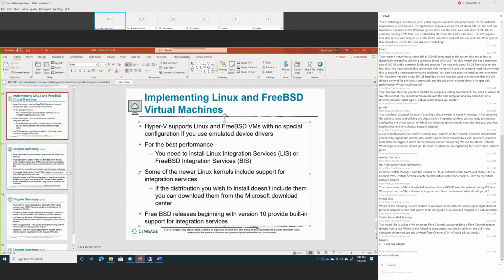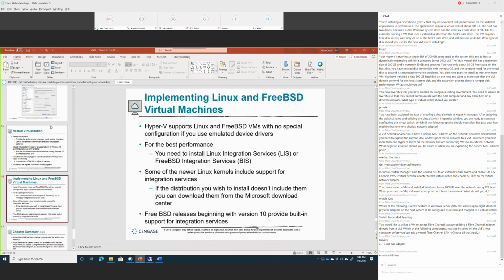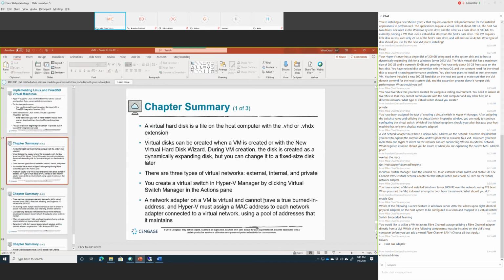Let's see. And the answer: emulated device drivers. Okay, any question about chapter 7? That's the end of the questions.